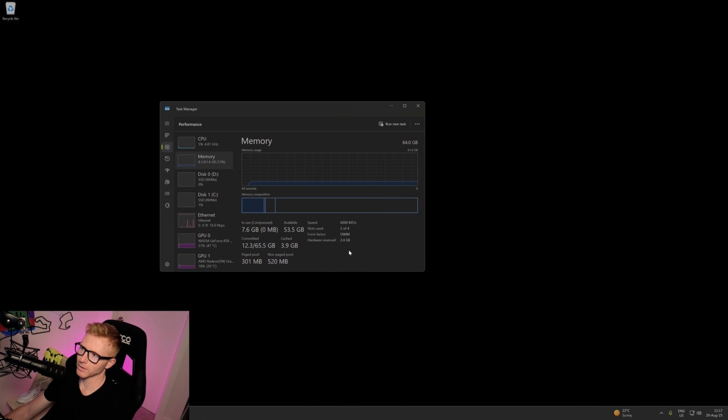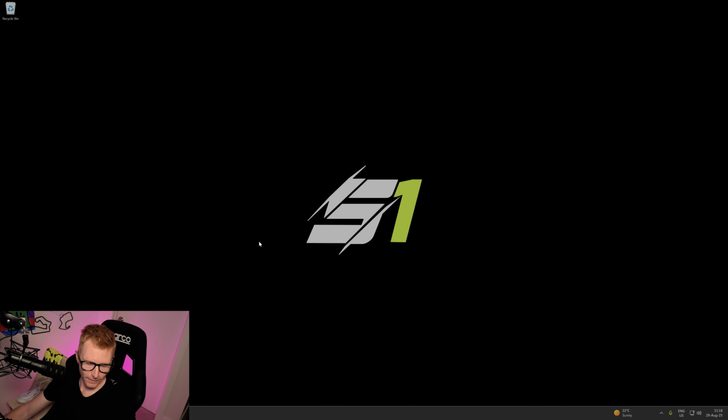So that's great. It also shows you, in use, committed, available, cached, all of the good stuff, which is great. But for me, Task Manager is just a really great tool just to double quick check, what's my memory usage, but more importantly, is your memory running at the advertised speed or the speed that you programmed it to in the BIOS? Next up would be Event Monitor.